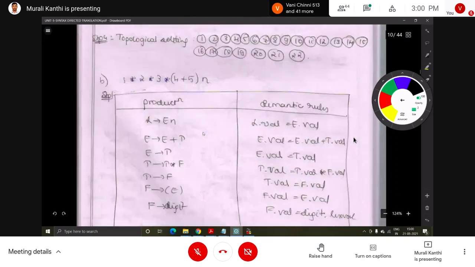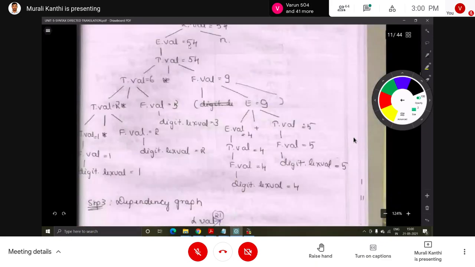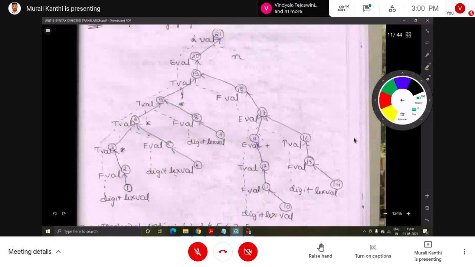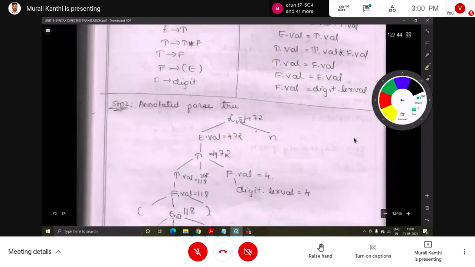Okay, this is one more example. Same grammar, same semantic rules. The annotated parser tree will be different, and the dependency graph will be different. Okay, for this also.